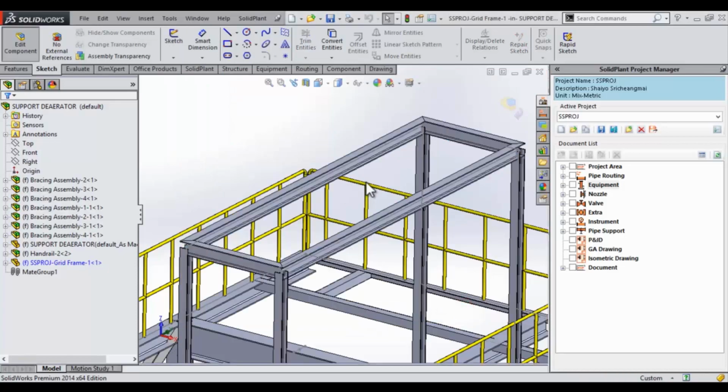Here you can see these steel structures placed along the lines we just sketched, and this will complete our new structural element.